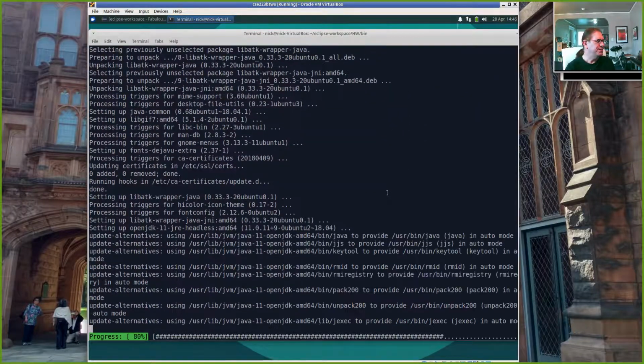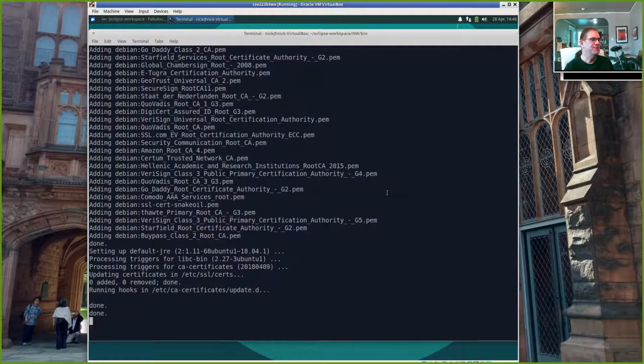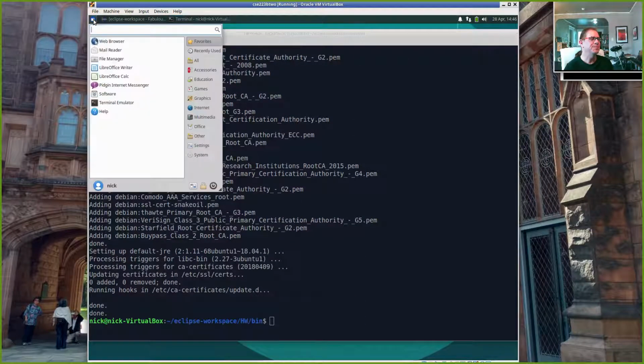Oh, nice. Check yes and no. You get to Firefox from the desktop by going up here on the little mouse icon, go to web browser.